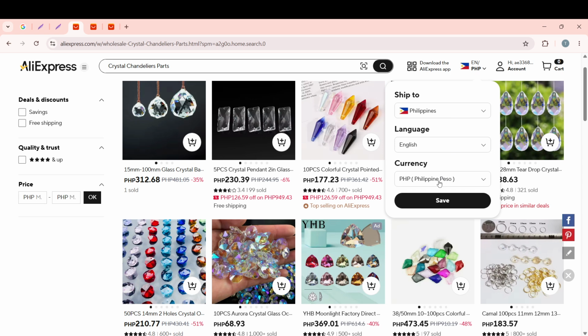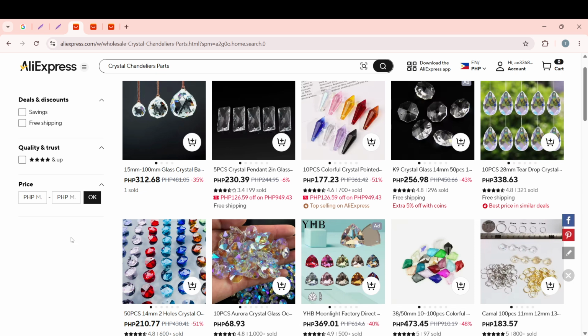Now use the search bar to type in exactly what you want to buy. After the results load, take advantage of the filters on the left side. You can toggle options like free shipping and savings to narrow down your choices and spot better deals faster. Filtering now saves time later and helps compare similar listings more easily.